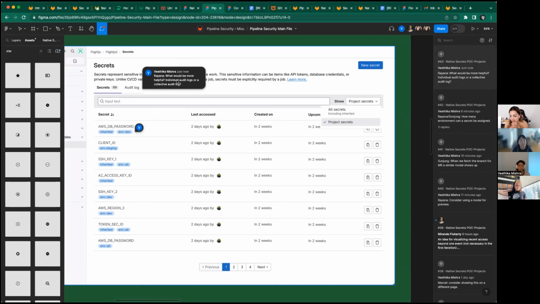Right. So I have a counter case for that as well. What you said is really relevant. That individual audit log is helpful, but I feel that we need both, because to figure out what has really changed, if the collective audit log is not available, a person has to go to all of the individual secrets to see what was updated and what changed.